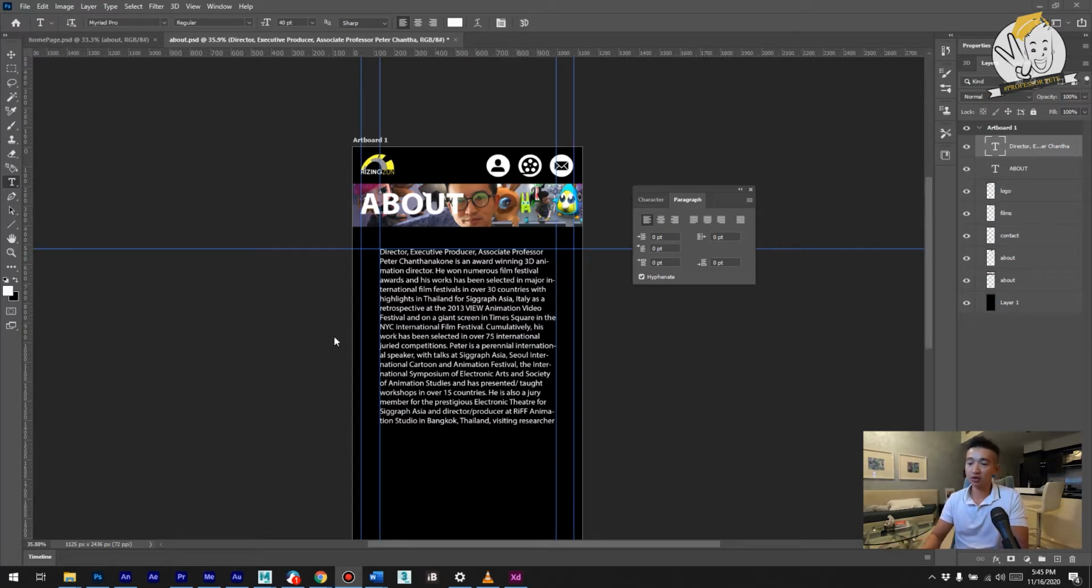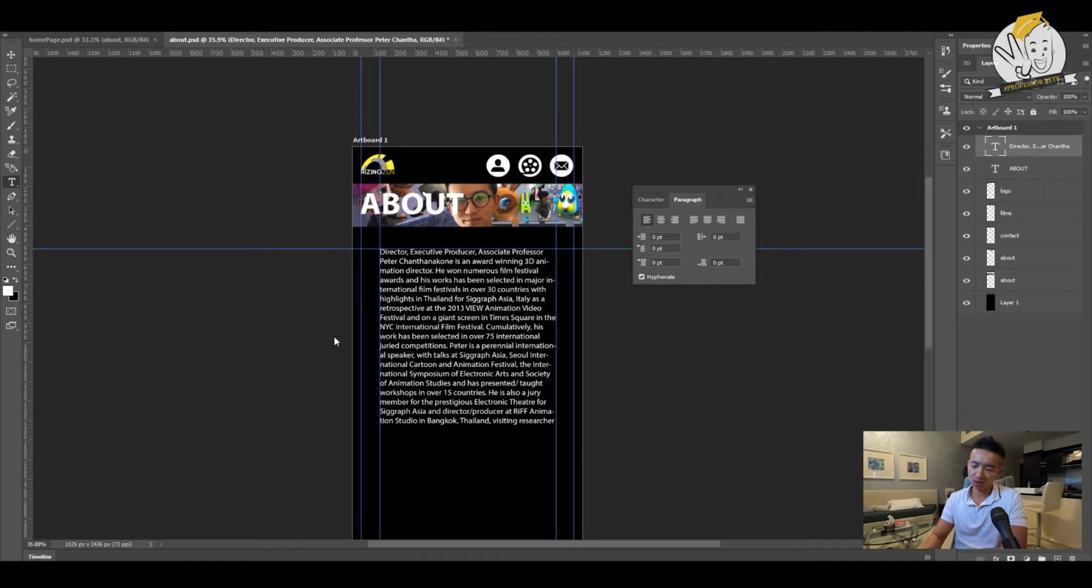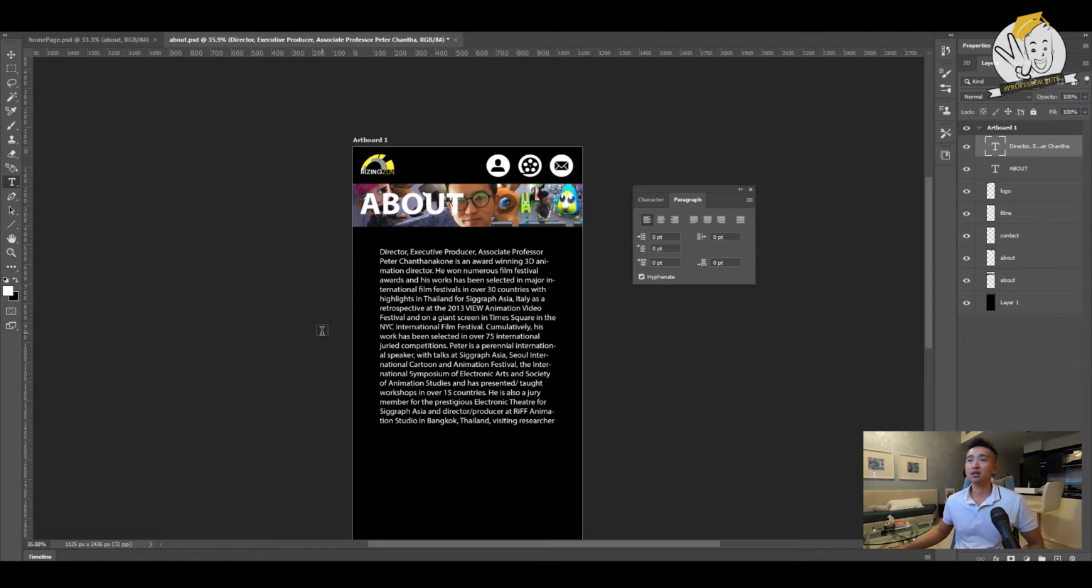I'm going to turn off the margins and the rulers, Control semicolon. Gets rid of it there. And the About page is very similar to the other pages. We're following the grid. When I put in the image, I realized my eyeball cuts the T.